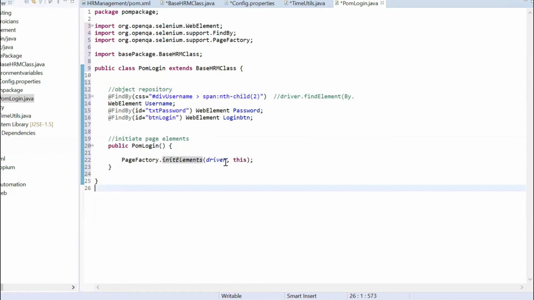And now you know the driver is coming from your base class because you extended it. I have not declared driver anywhere in this. I'm using it from the base class. And here I'm using the this keyword. So the this keyword, as we know, is going to convert my local into global. So the value will be passed to this driver, and accordingly, it's going to interact with my elements. So this is the syntax of your PageFactory.initElements.